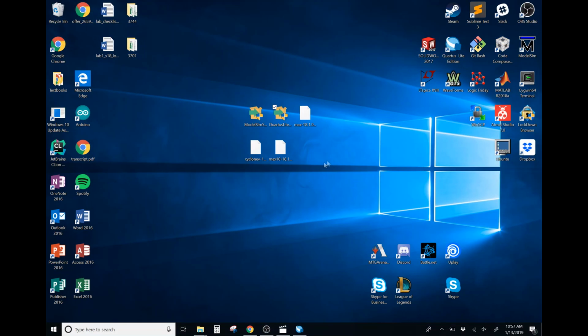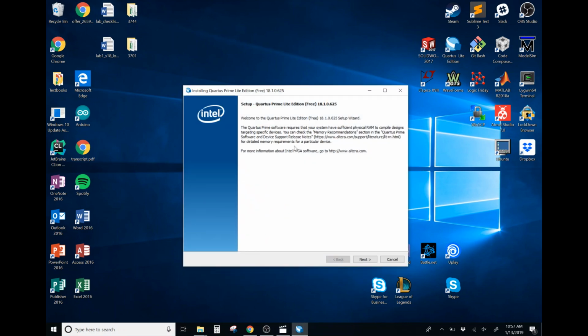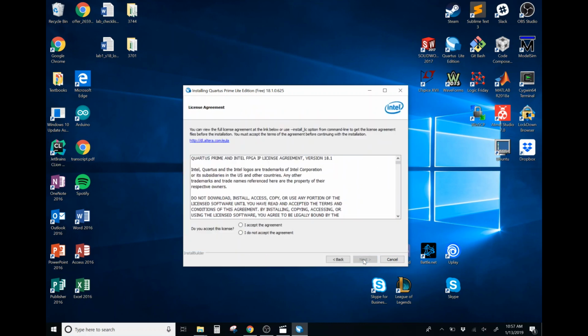Once you have your files downloaded, I would put them on the desktop. You're going to want to find Quartus Lite Setup, the executable file. This is the file that you actually want to run to install the software. If you double click that, eventually it will open up this window, which is the installer itself. It has some background information about it. We're just going to click next.